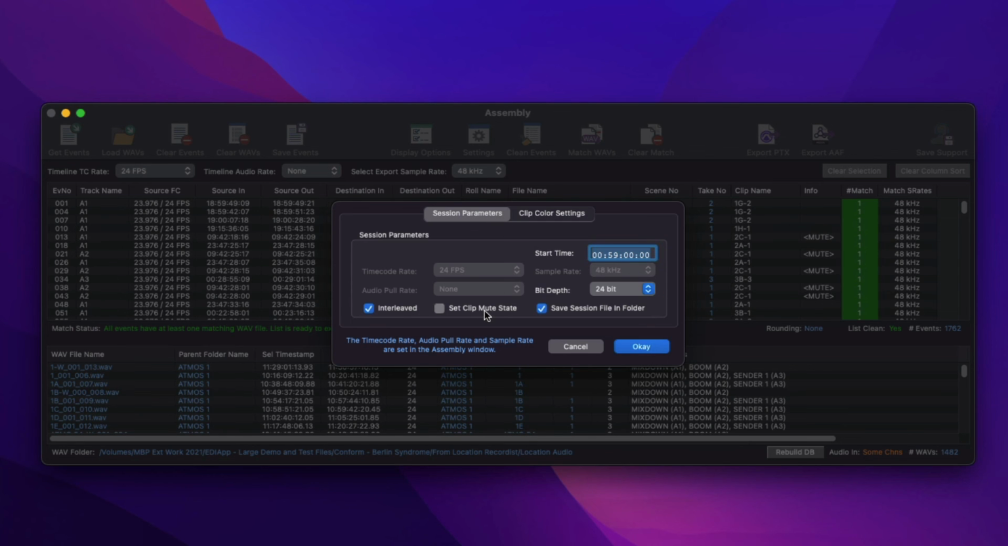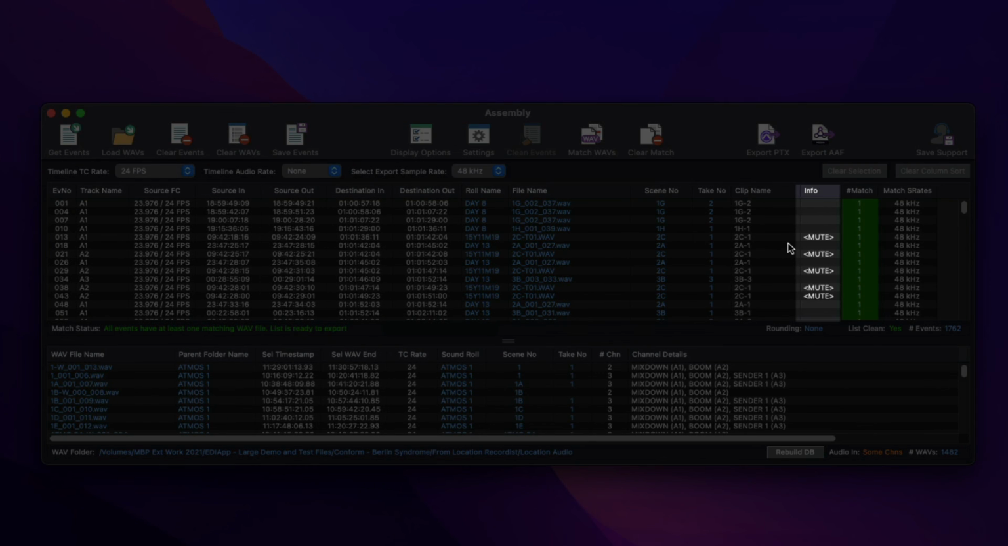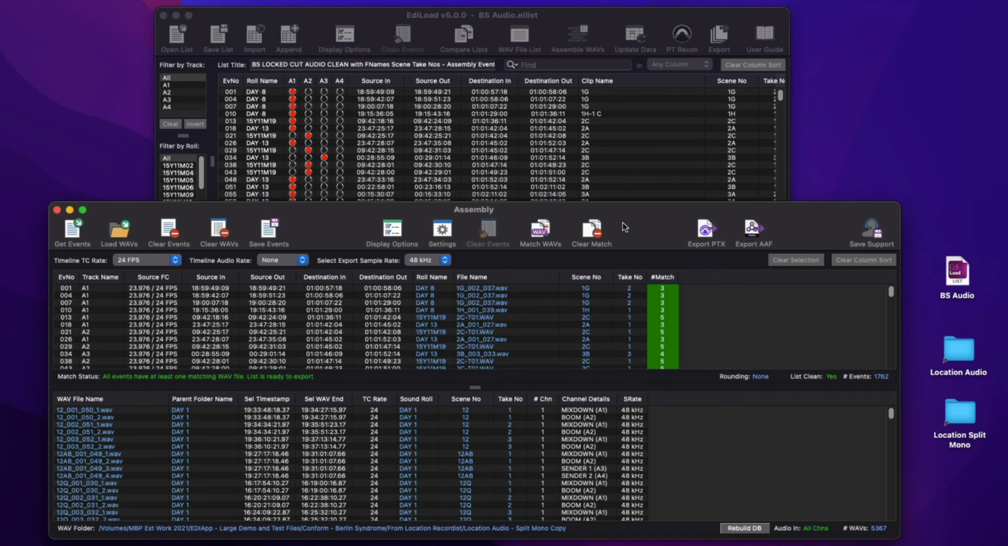When the Set Clip Mute State control is checked, all events that contain mute in the info column of the edit list will create mute clips in the exported PTX file. This provides a way to leave events that were loaded from mute clips in an AF or XML file as muted in the exported assembly PTX file. This concludes the demonstration of how to assemble your location WAV files with the EdiLoad version 5 assembly window.